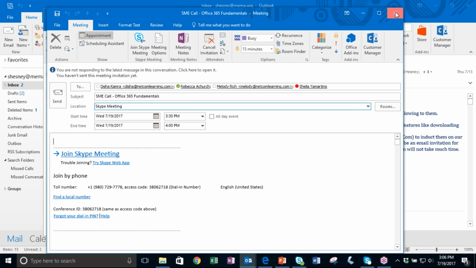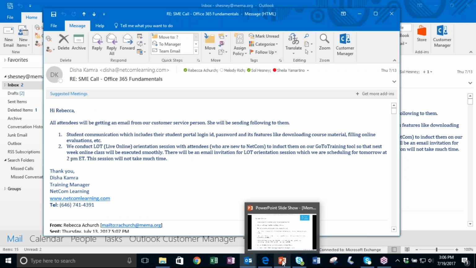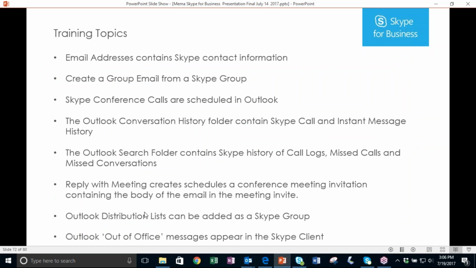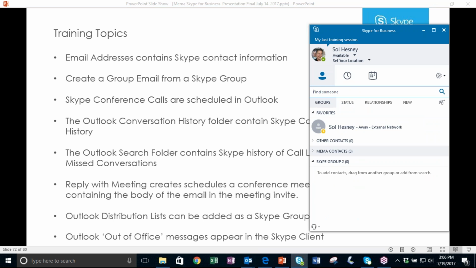I'm going to end this here and say I'm not going to save any changes. Okay. Outlook distribution lists can be added as a Skype group. So if I had the name of a distribution group, which I don't have here, I go to contacts, I just type in the name of the distribution group, and when it comes up, I just right click and it becomes added as a group. I can't delete anybody in that group because I didn't create that group, but I can add that distribution group to my Skype contacts.